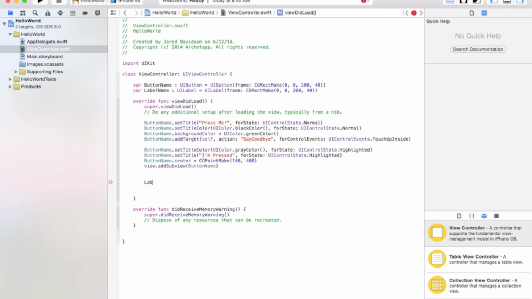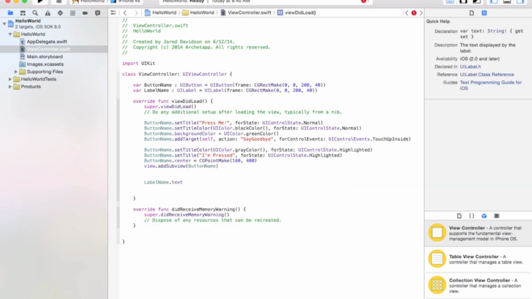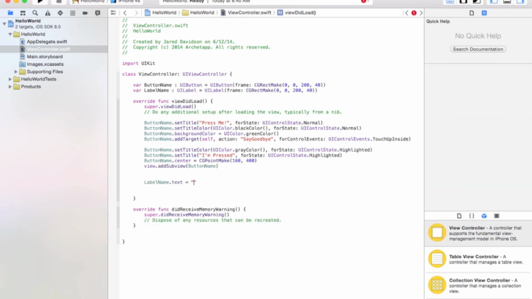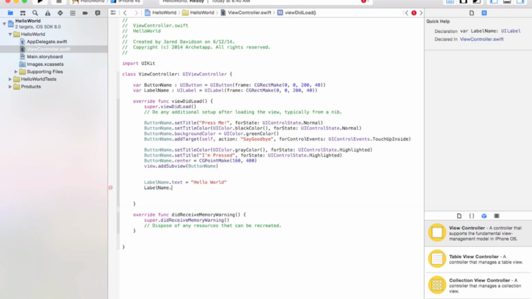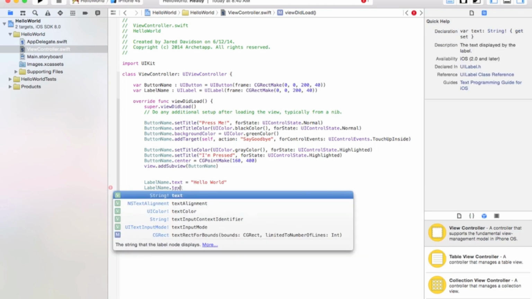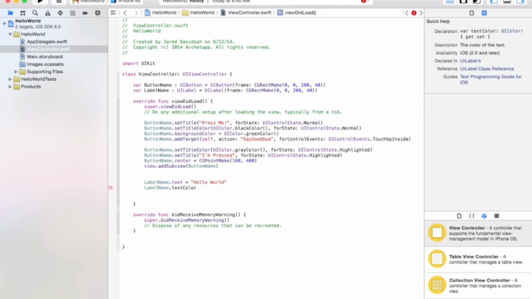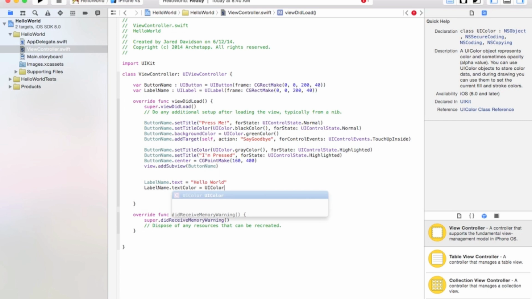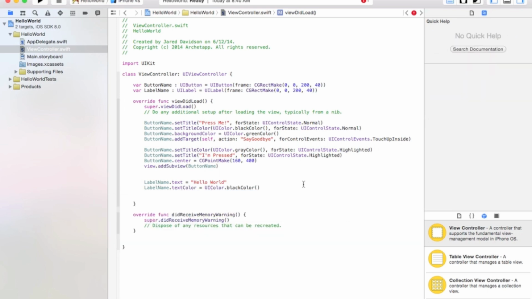Okay, now let's change our label. So label name, and we're gonna say label name dot text equals, we'll say hello world. And now go down here and we will change the label text dot text color to equal a UI color dot black color. So this just changes the text to a black color.